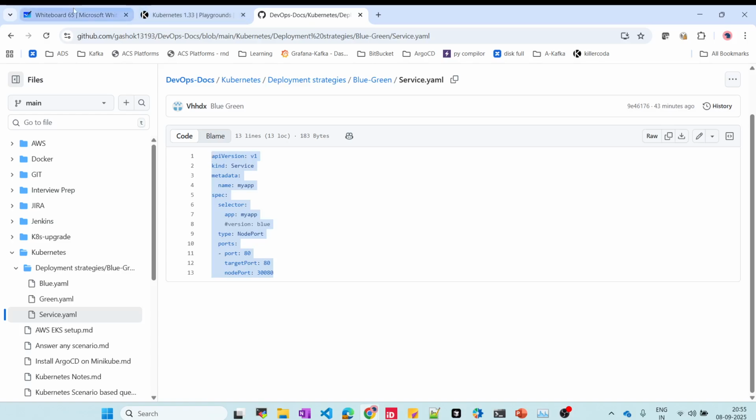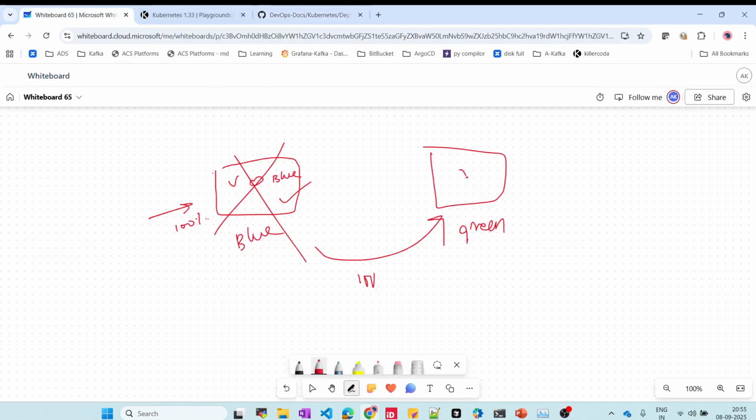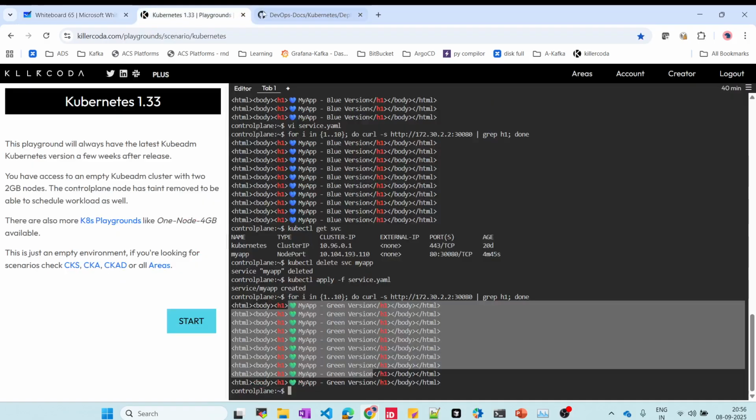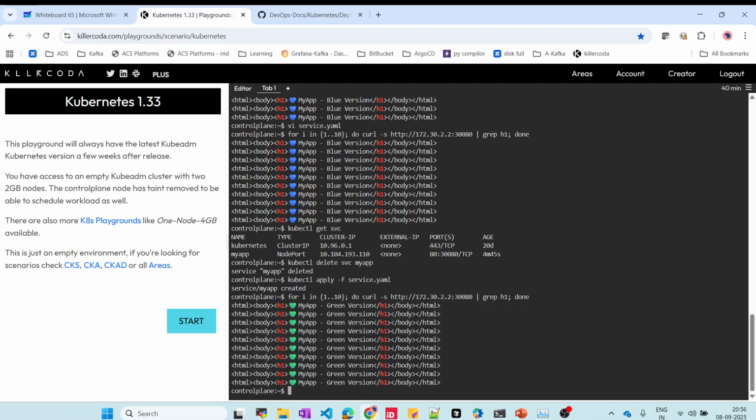Now the traffic is 100% on the green environment. Now we have deployed version 2 on blue and version 2 on green, so the production is ready. Now we have to split the traffic 50-50 so that the end user can access both. We have to split 50% here and 50% here. So how can we do it? Here we have the service, right?